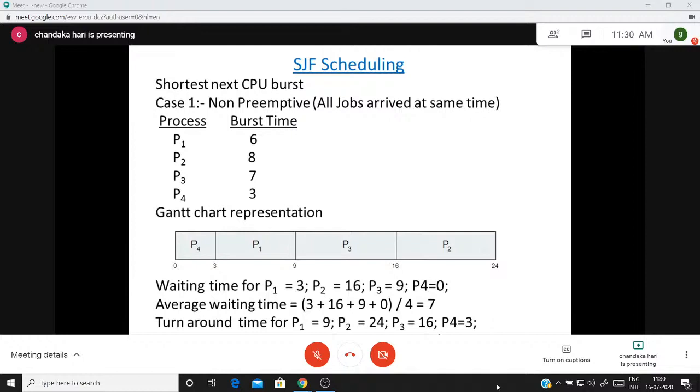Now I'll calculate the waiting time for each and every process. The waiting time for P1. So P1 is waited until P4 is complete. That's why the waiting time for P1 is 3. The waiting time for P2 is 16. Why? Because it has been waited until P4, P1 and P3 all are completed. The waiting time for P2 is 16.